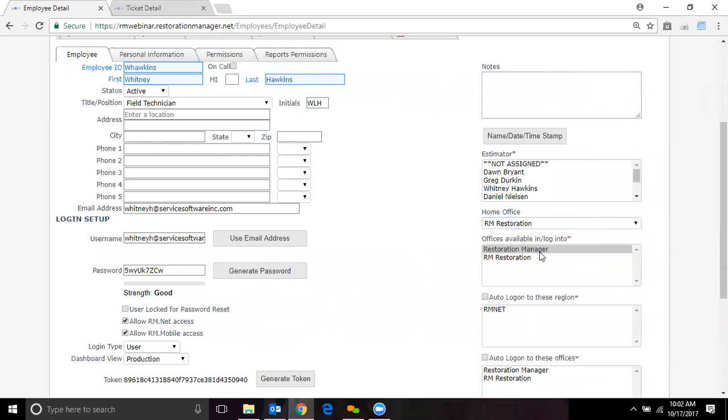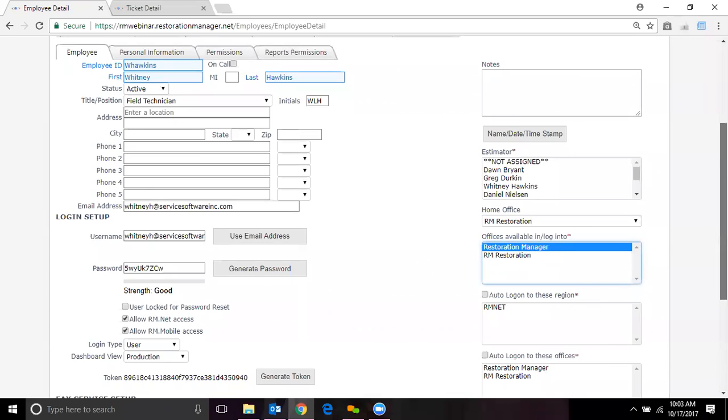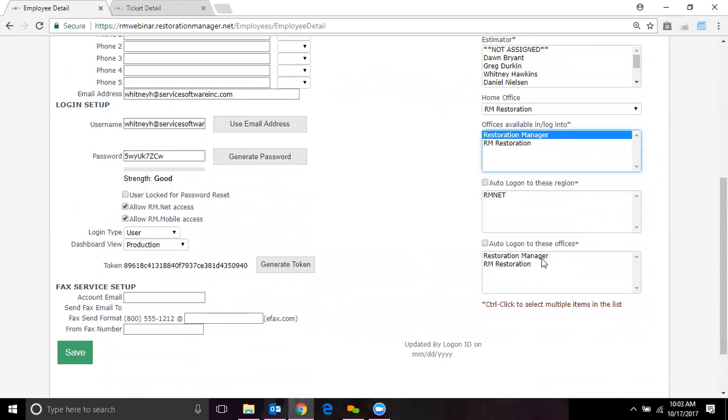Down here is where you give them the ability to log into an office. You can choose to give them the ability to log into all offices by clicking on control and clicking on all offices, or you can only give them access to one office. Whatever you want to do for that employee, you know what's best. You can also scroll down to the very bottom and choose to auto log in. If they're only given permission to one office, I would recommend that you automatically log them into that office so they are not even shown an office selection. They just go straight into the system when they log in.